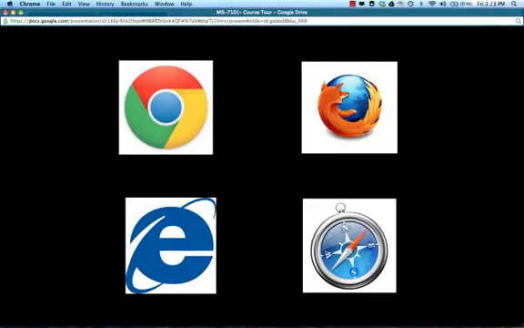To get started, you may or may not have used Blackboard before at Governor State University. Blackboard is our learning management system, and you can access Blackboard using multiple browsers, and I just put up the icons for a few of them that you may or may not be familiar with.